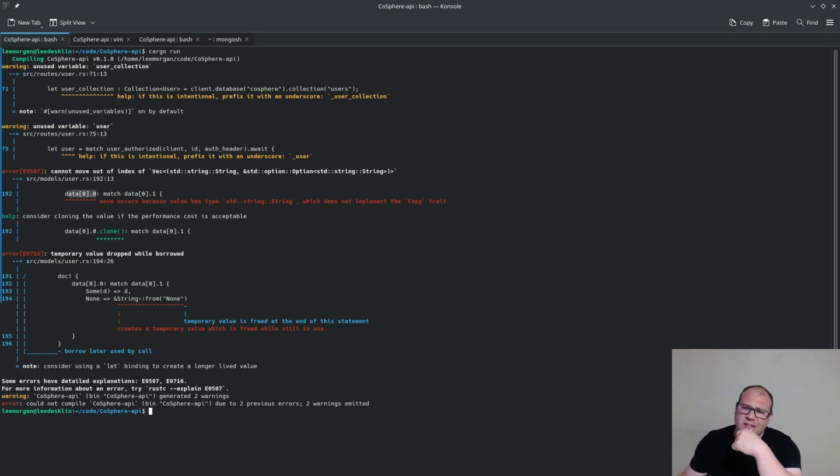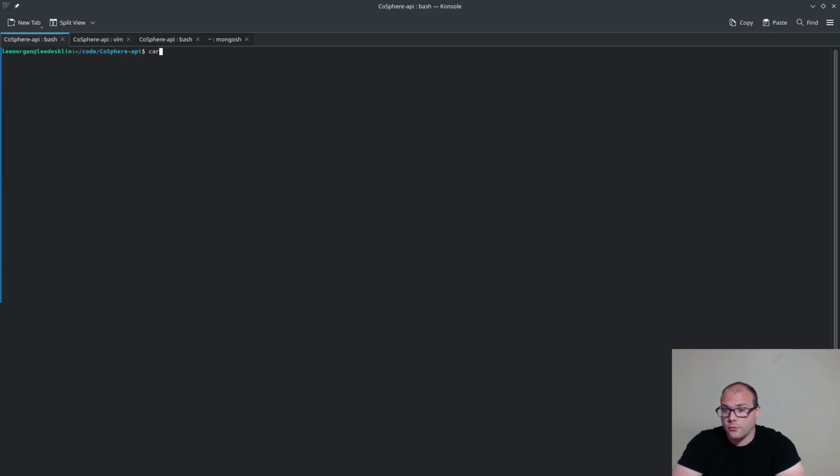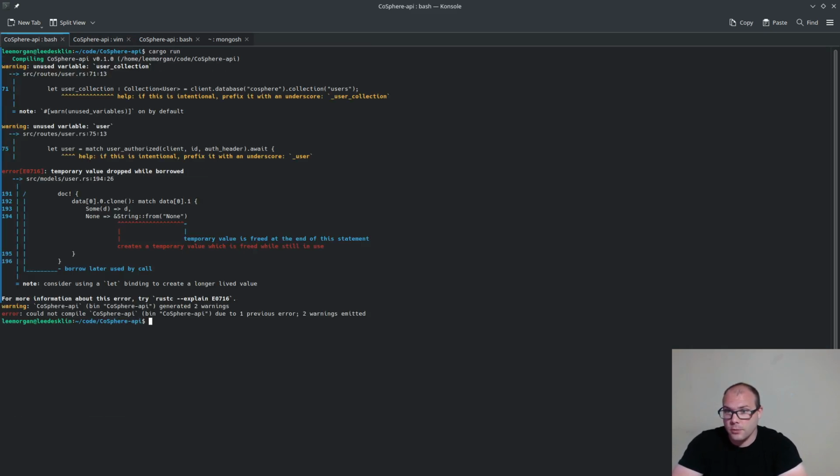How does String not implement the Copy trait? All right. I guess we'll just clone it. Don't love it, but if it works, it works. One at a time. All right, solve that. We're good so far.